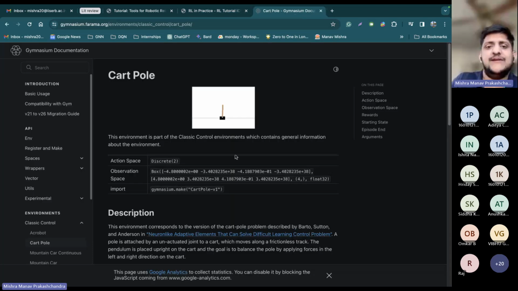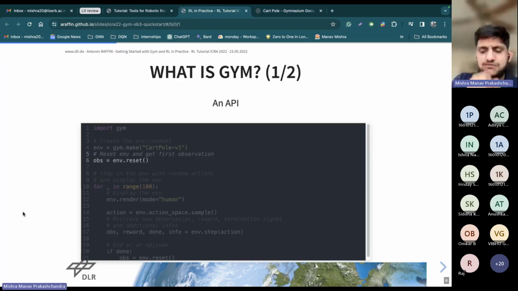So here, for example, the reset is: the cart is at the center of the screen and the pole is standing at 90 degrees. Okay, that's the initial configuration. And then you start, right? Or it could be anything depending on the environment that you're using. So dot reset is actually a function of gym. Because your environment is a call to a class called gym.make CartPole-v1. So this env is basically an object. So this object has multiple methods. One important method is reset. When you do reset, you get the first observation. So you store it in observation. Now step in the environment with random actions and display the environment.